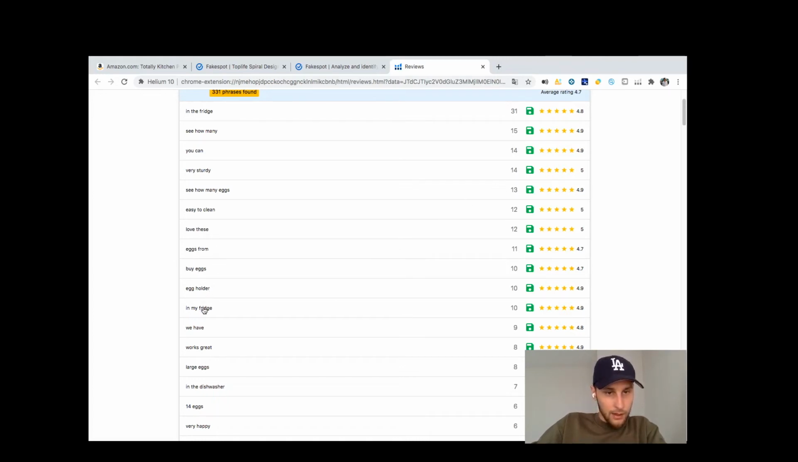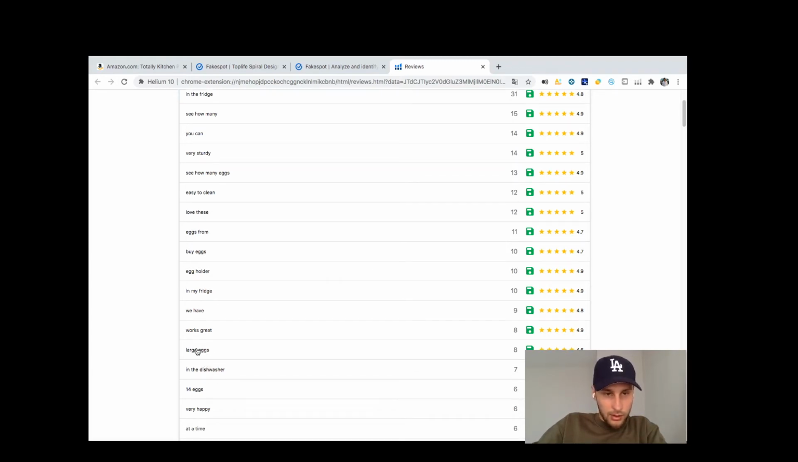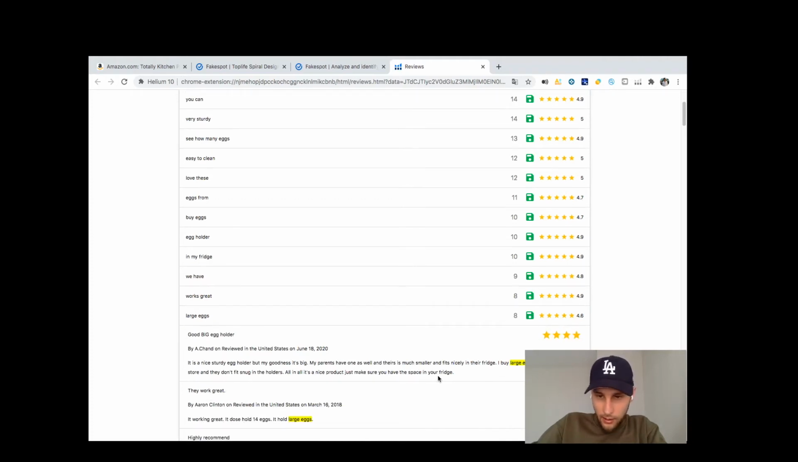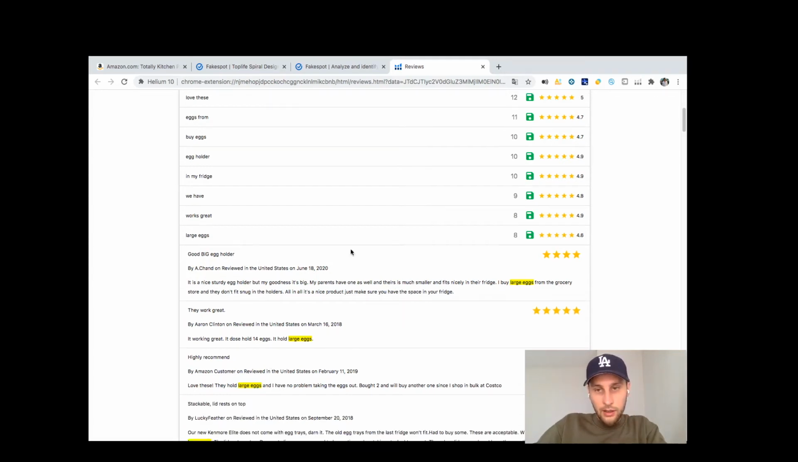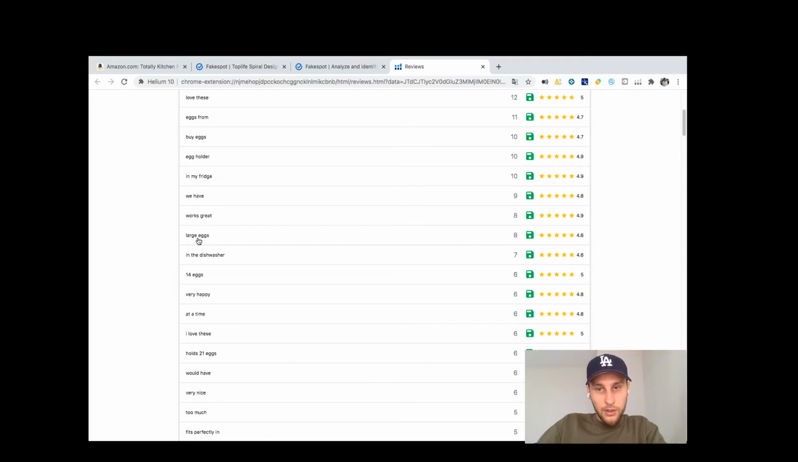Love this in my fridge, works great. Large eggs. So you can see, large eggs. This one says, I buy large eggs from the grocery stores and they don't fit. Okay, works great, doesn't hold 14. I hold large eggs. Oh, it does hold, sorry. It does hold. Okay, so you can see people also appreciate when they can fit large eggs in a tray, right? Maybe other competitors have smaller trays, so nothing fits in them.